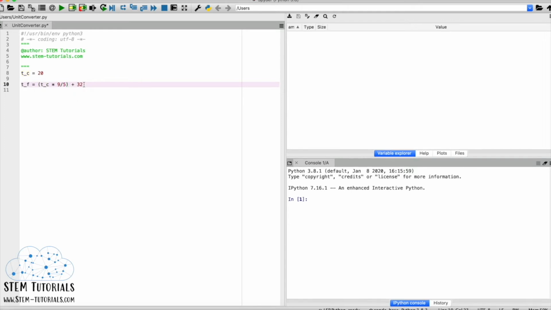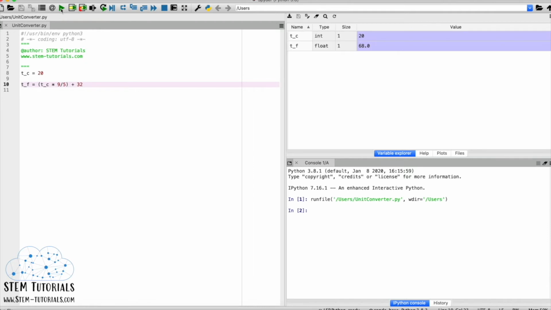So now what we're going to do is run this script or simply execute this calculation so that we see what is the value of this T_F variable. So to do this, all you need to simply do is click on this green play button up here to run the file. So when I click this here, the first item that you may notice is that the first line has been executed in our console. So we see that the file has run, and then we're on to a new line where we can also just type something in here to simply run a calculation.